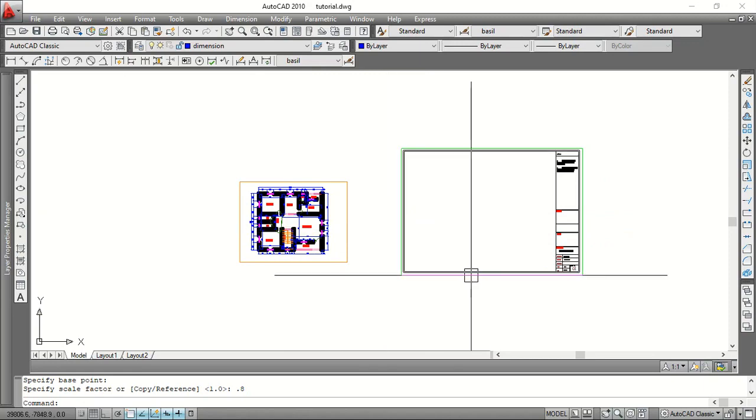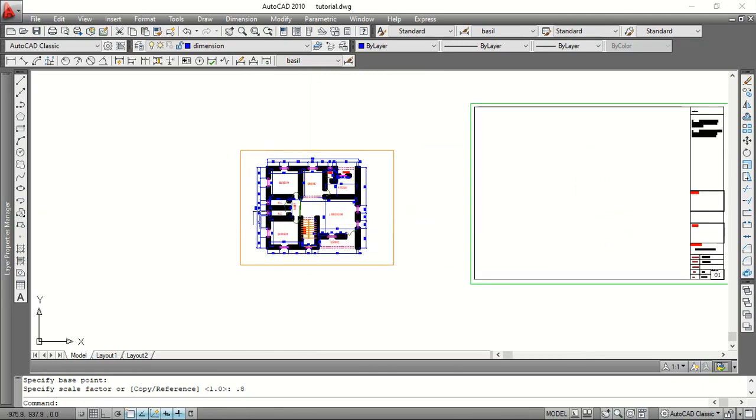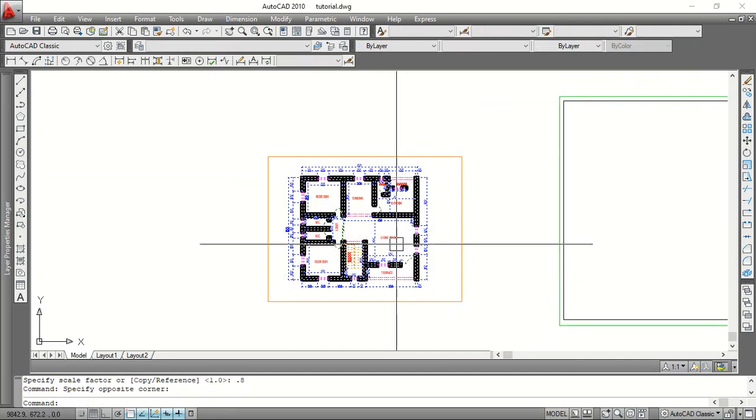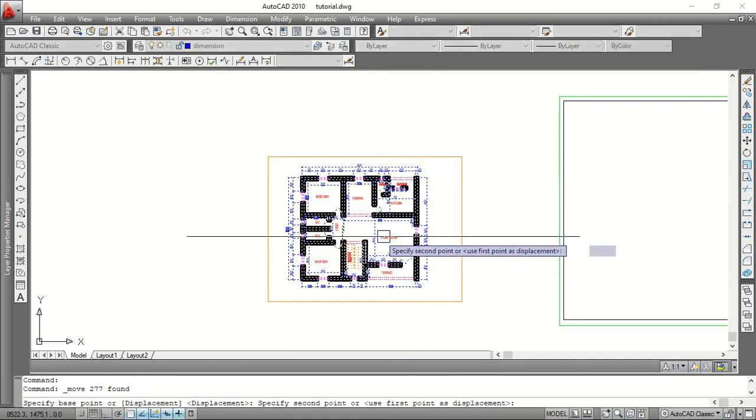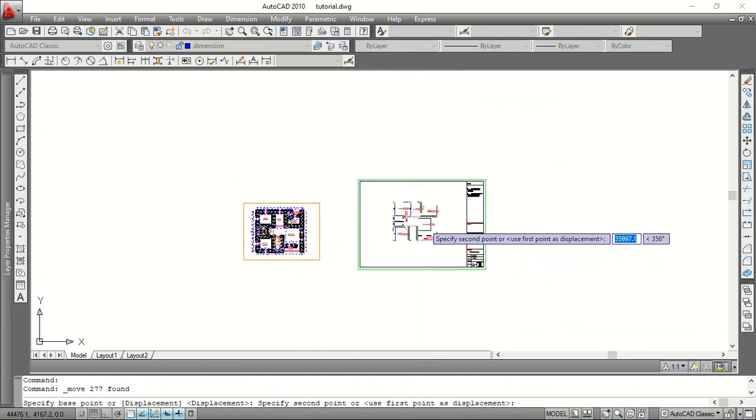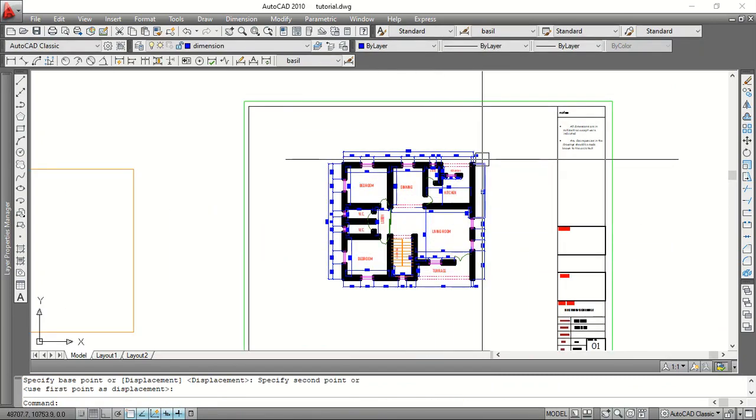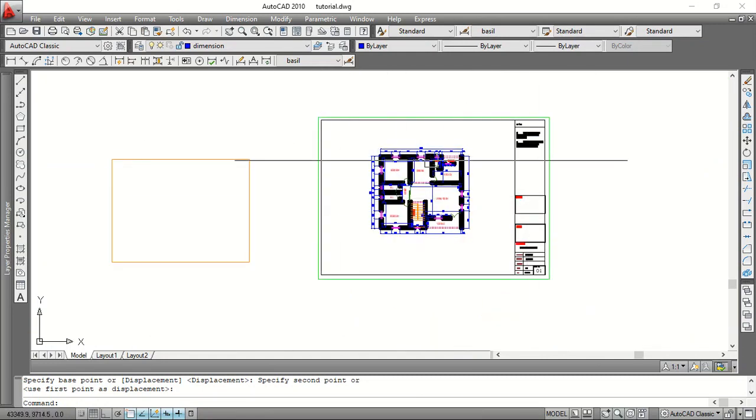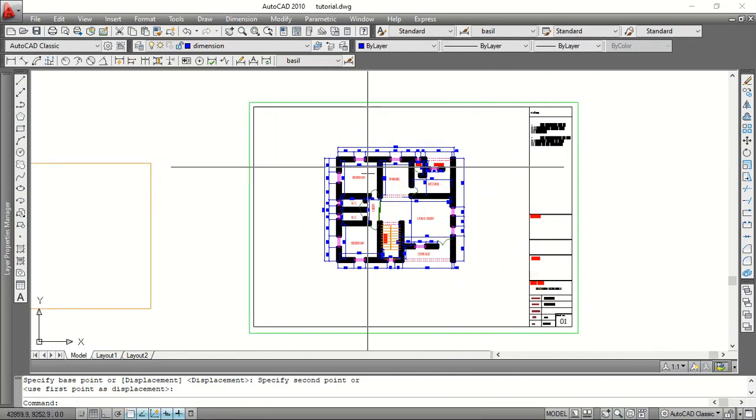So what I am going to do is pick my drawing. Let me first pick my drawing, right click and move. I'm going to move it into the page. All right, so this is it. I've moved my drawing into the page. You can see it here. So I'm going to print from here. So let's see how it goes.